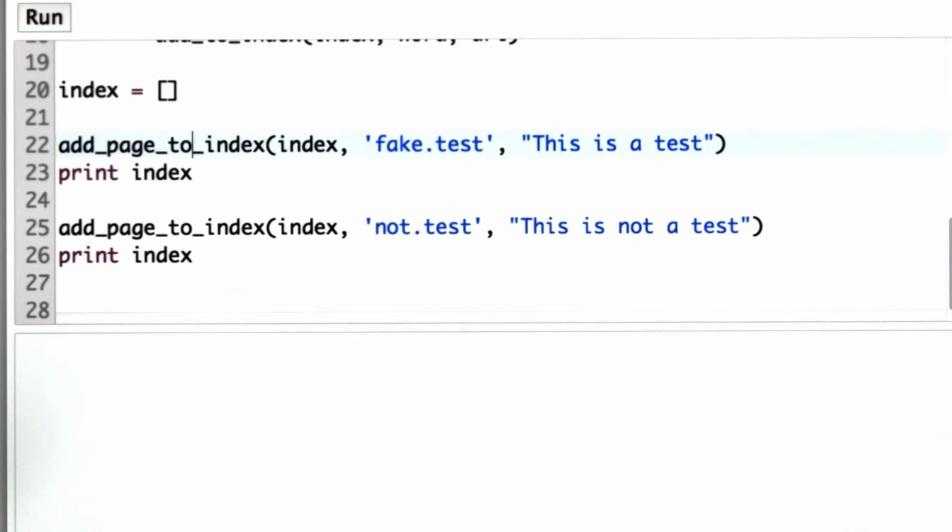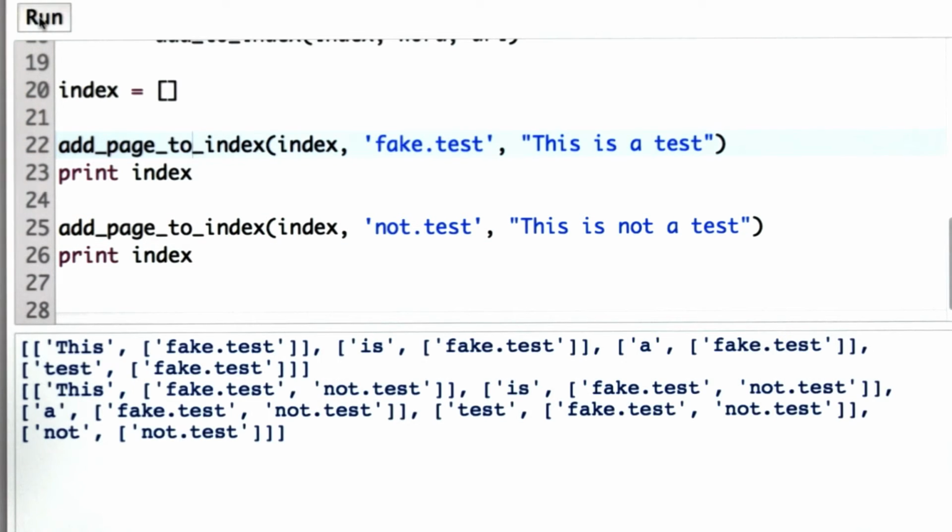So here we have the test we tried before. Let's see that we get the expected result. So after adding the first quote to the index, we see that there are the 4 words in the quote. Each has the list of pages associated with it. The list of URLs contains fake.test. Then we added the second page, the second print. We see now, for most of the words, we have both fake.test and not.test, except for not, which only has not.test. So to be really convinced that this works, let's try a few more interesting examples.